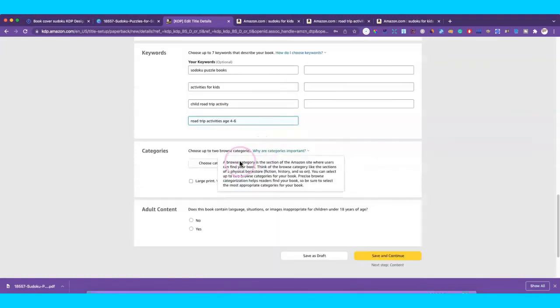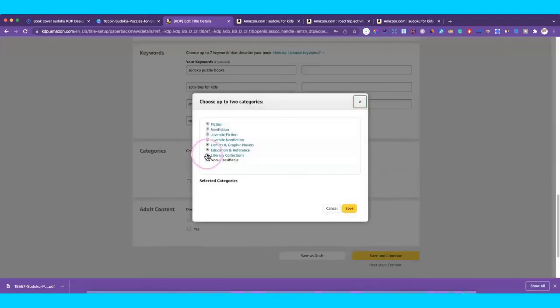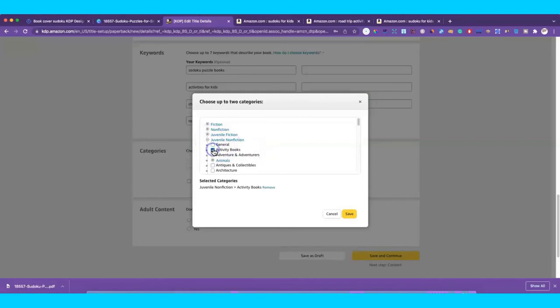The categories, you want to only choose 2 here, and these should be related to your actual book. Now, I know there are people who will just pick unrelated topics, I guess because they figure those areas are less saturated. But I would suggest you really do try to find categories that actually relate to the product that you're selling. So we have activity books here. I'm not sure what else offhand. Let's see.